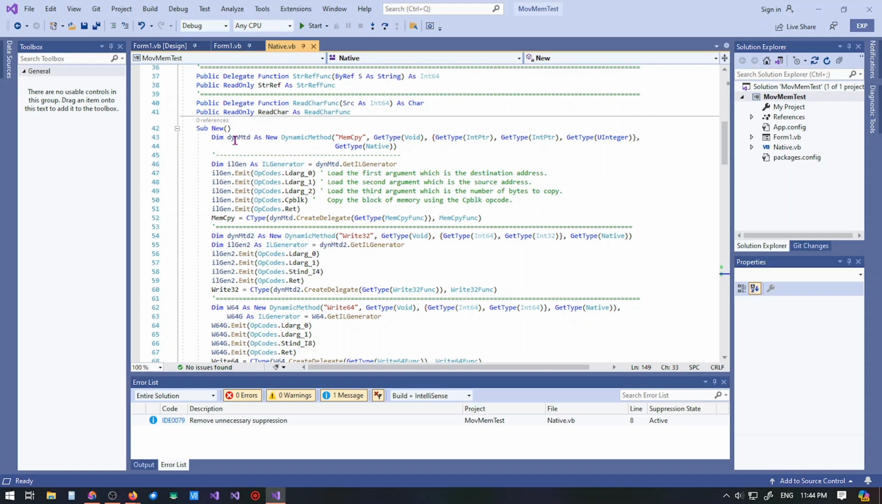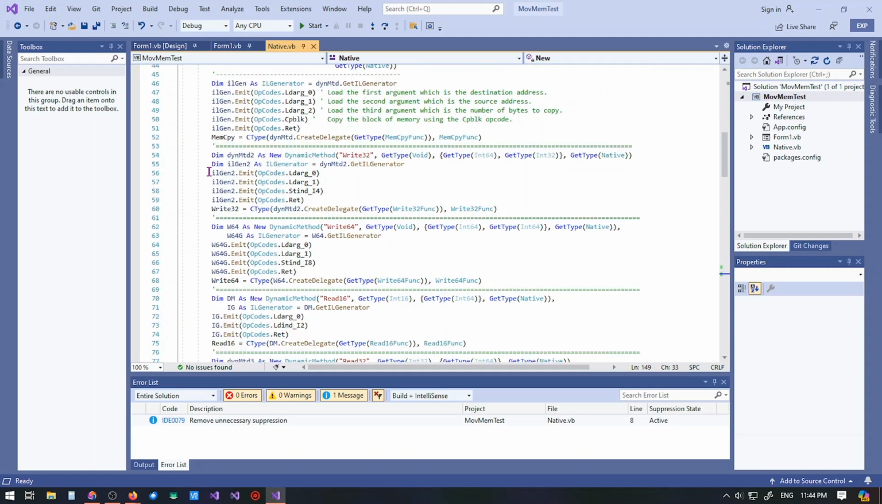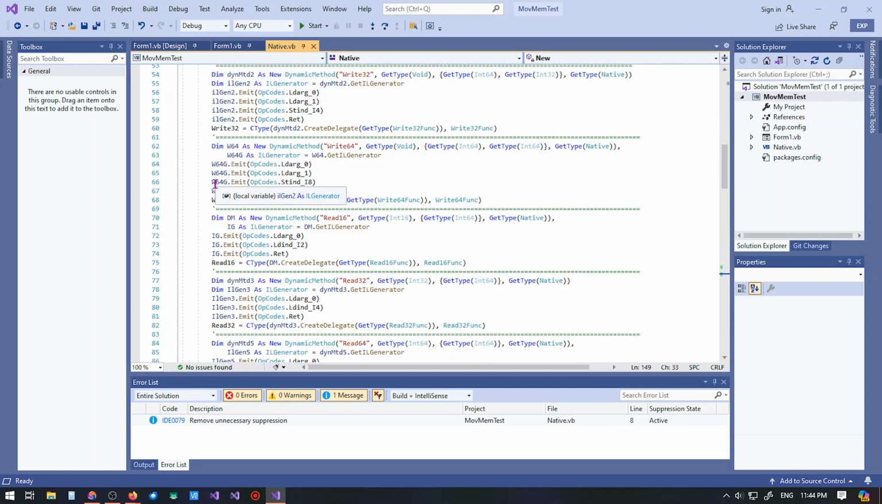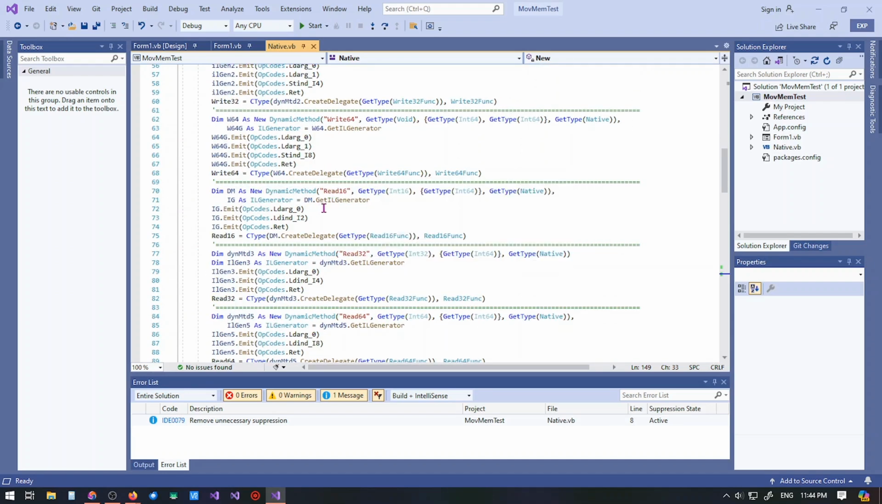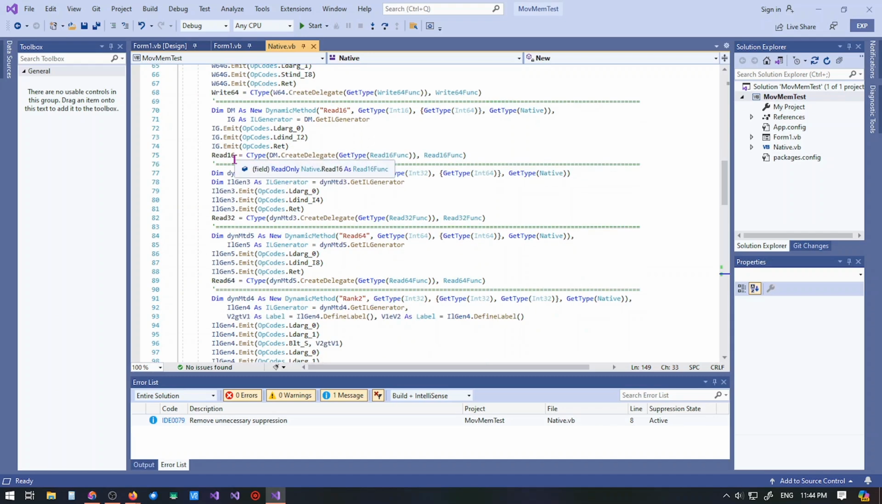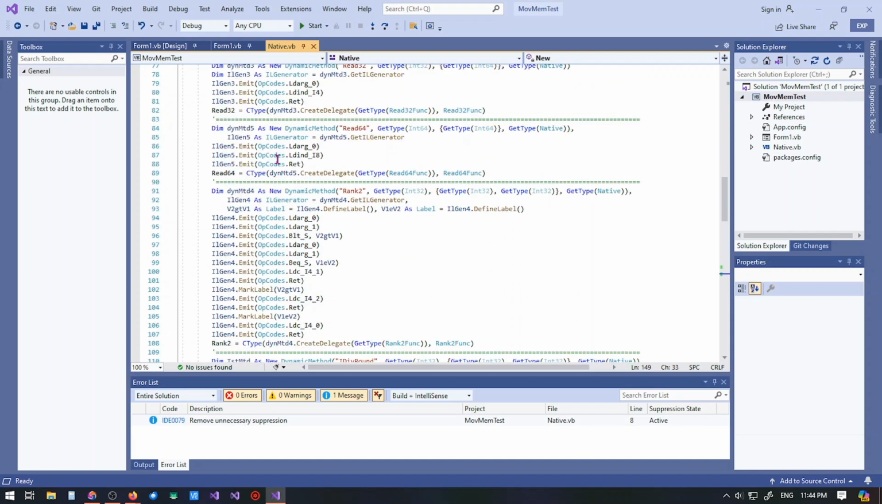Now, like I said, this is a sub, so the very first get type is void. However, if you have a function, like let's go down here, okay, read 16. It reads 16 bits from a memory offset. So the very first get type will now be int 16. Okay, read 32, it returns 32, so you get type int 32.